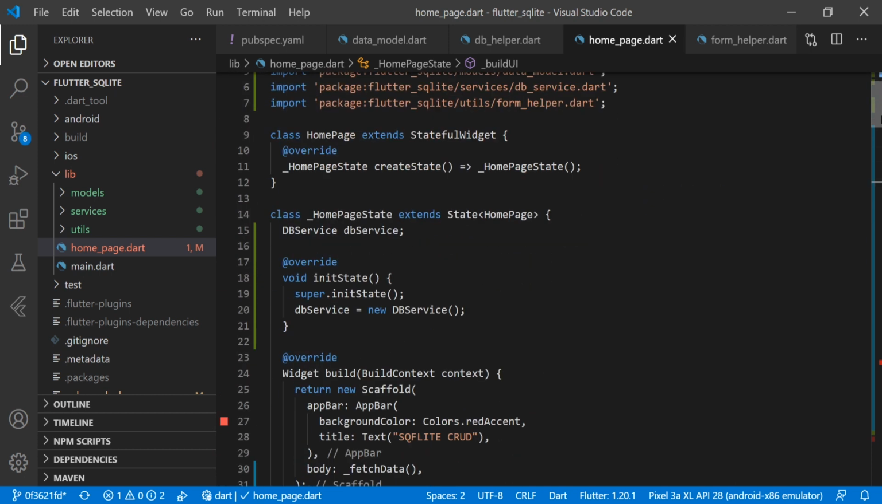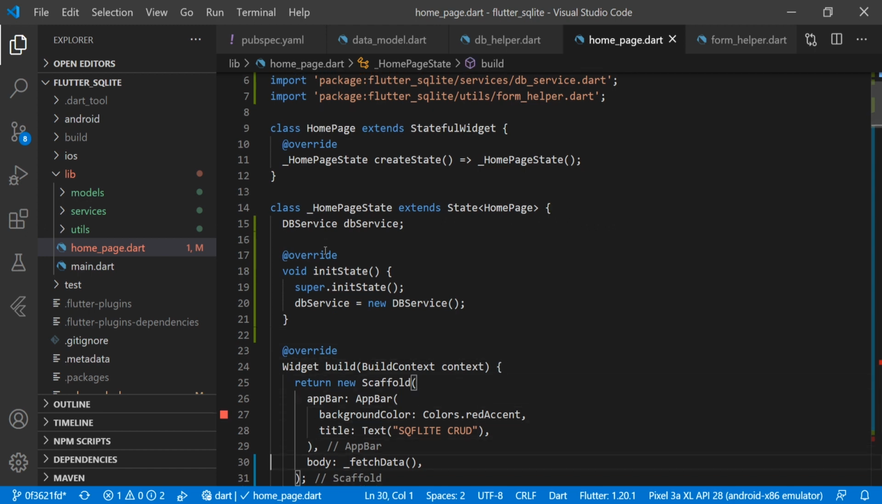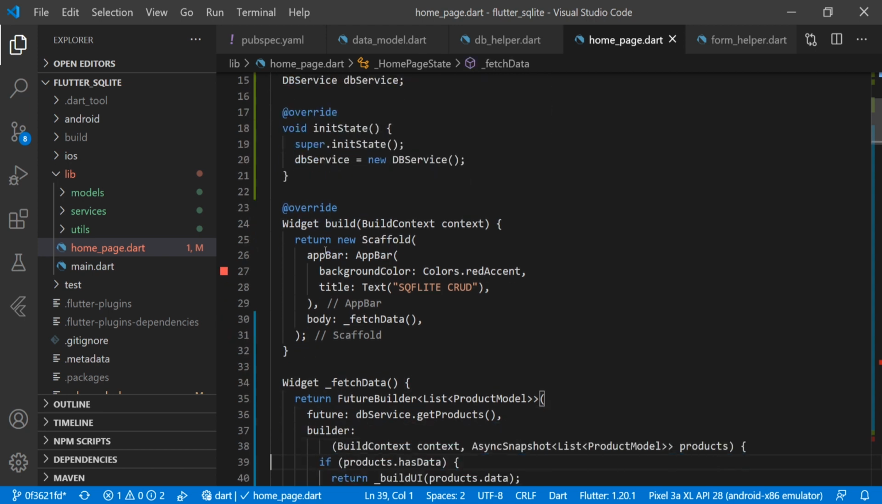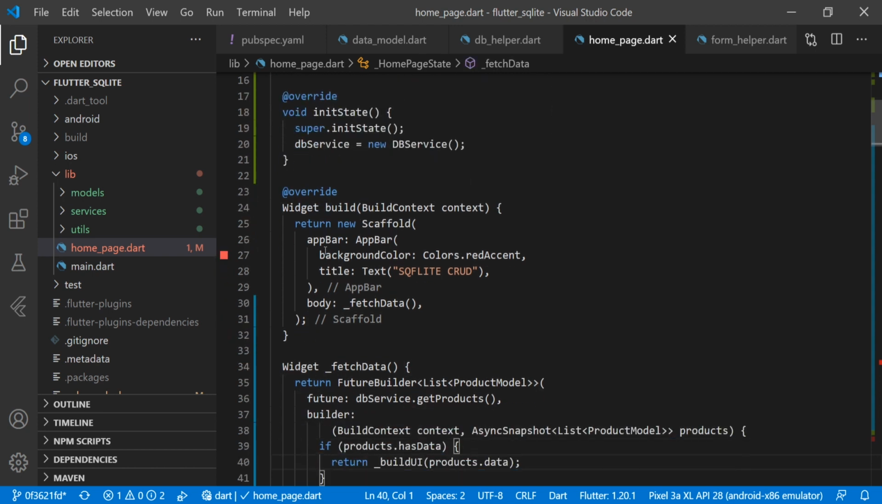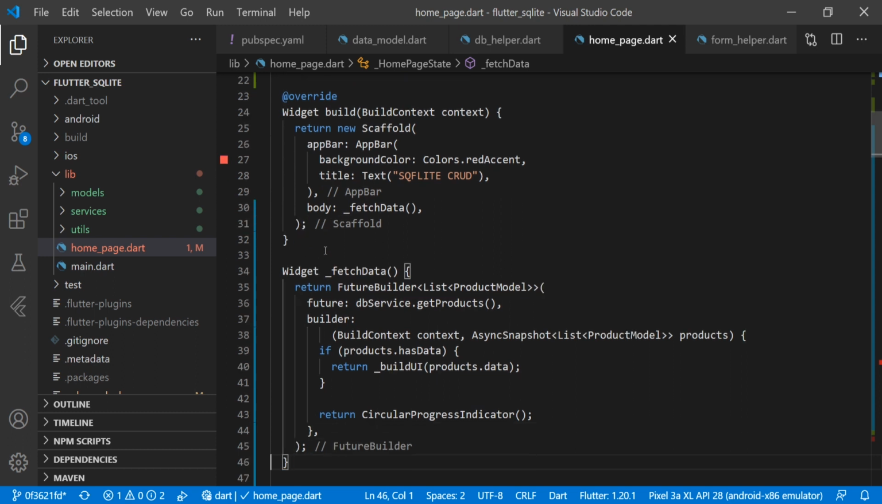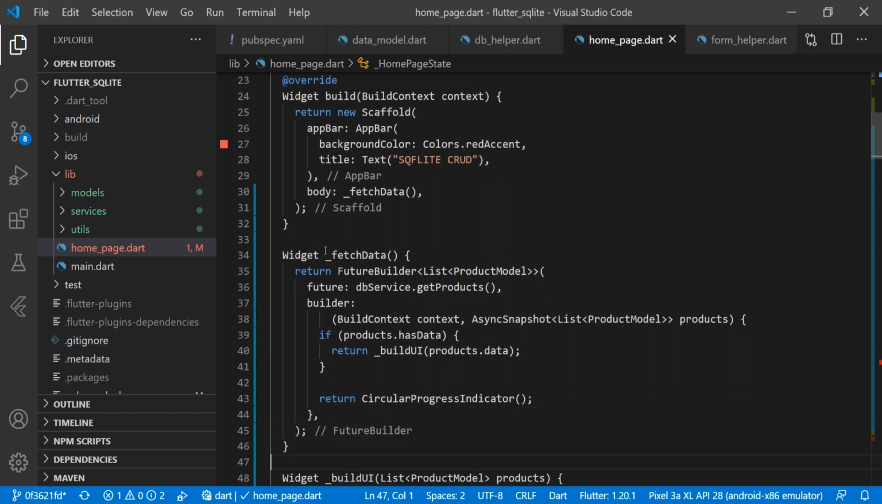So now here what I'm doing, I'm just getting one variable of the DB service, and we are using HomePage as a stateful widget, and here we are initializing that class of DB service. Then we have a common build function, build widget, and then we are using the FutureBuilder here, and in that FutureBuilder we are just fetching the data, and in the future we are calling getProducts, and getProducts we have created to fetch the data from that database.